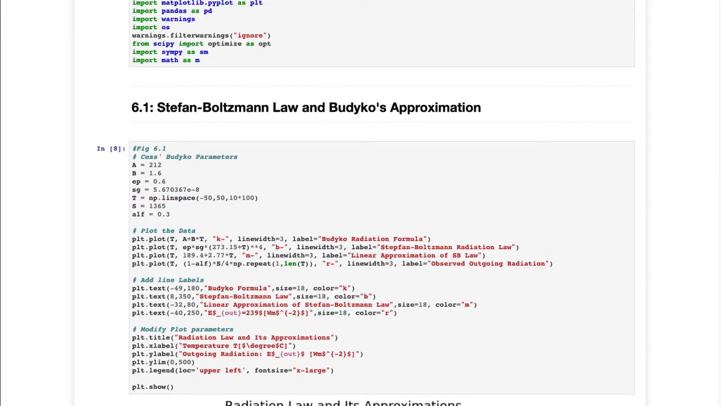We're going to set up an S variable, 1365, and an alpha variable equal to 0.3. Next, we are going to plot the data. We are going to plot a black line versus t on our x-axis versus A plus B times the value of t on our y-axis. This will be labeled as the Budyko radiation formula.